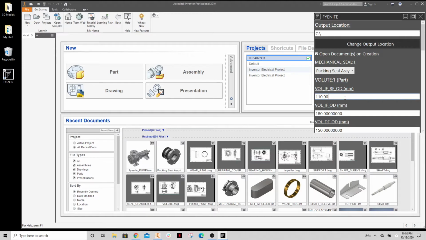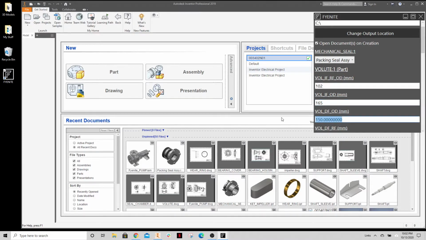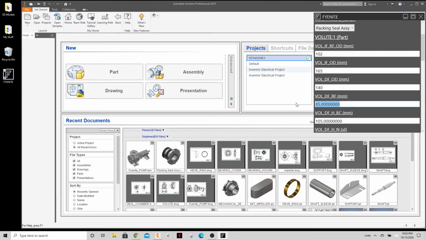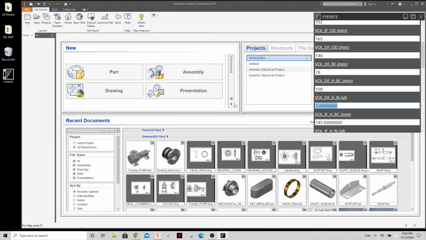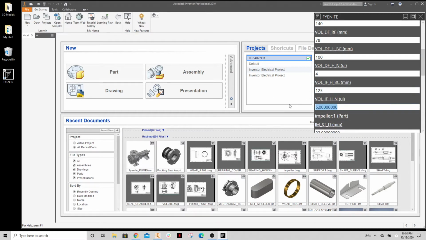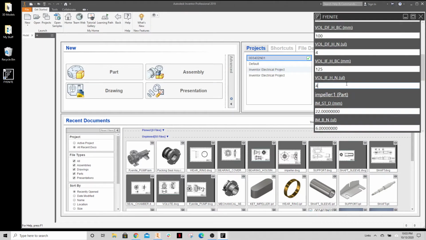Now, I'm going to backspace. I'm going to change this dimension to 102. I'm going to change this dimension, the volute, to 165. I'm going to change this dimension to 140. I'm going to change this dimension to 78. I'm going to change this dimension of the volute to 100. I'm going to change this parameter to 4. I'm going to change the 142 to a 125. I'm going to change this parameter to 4.